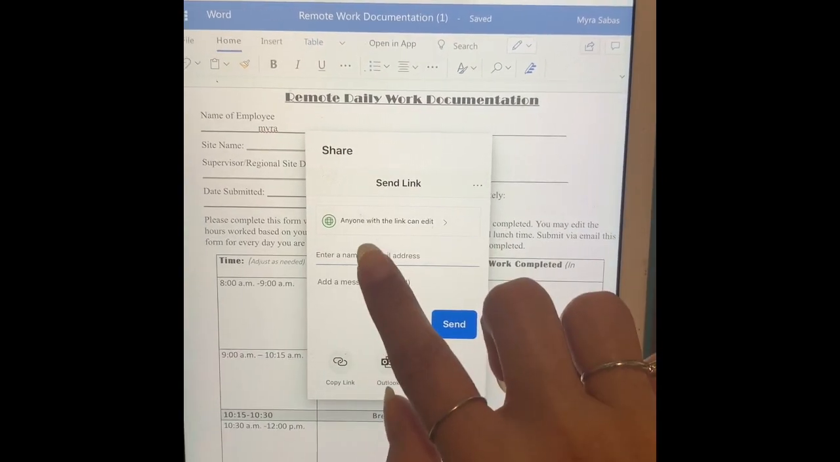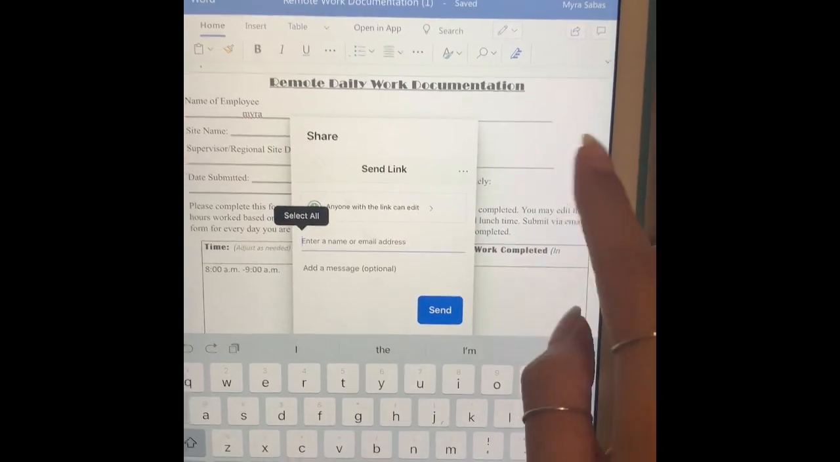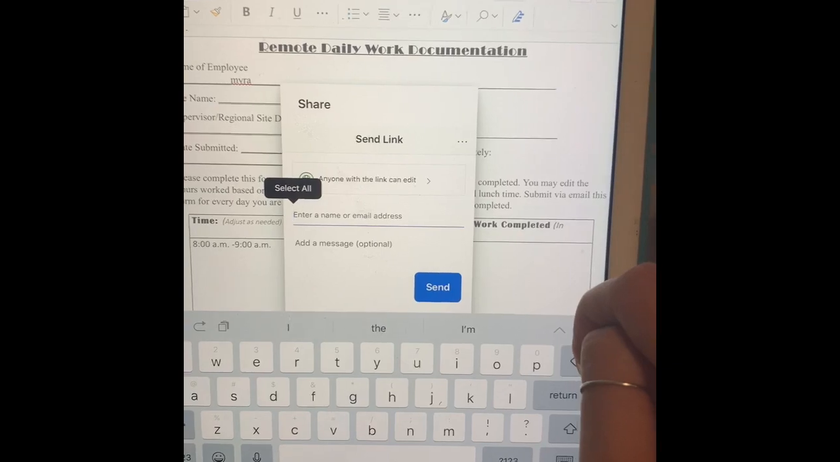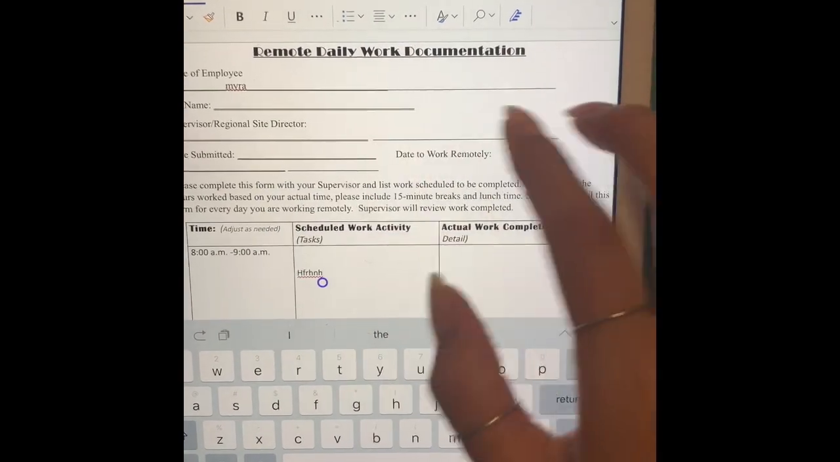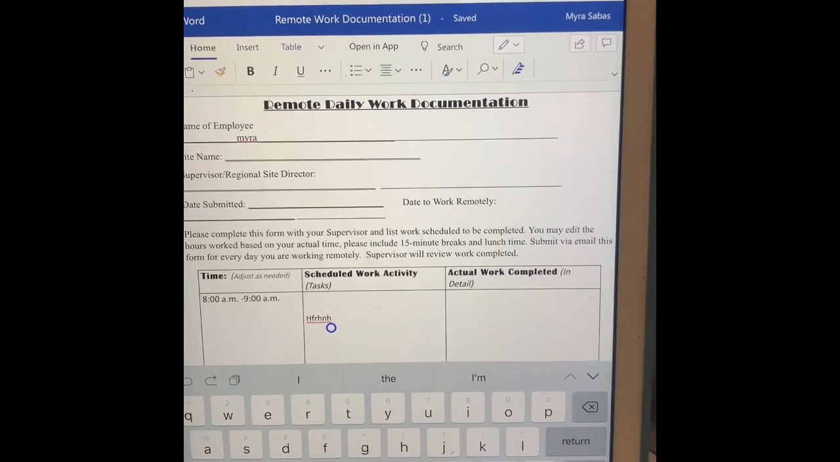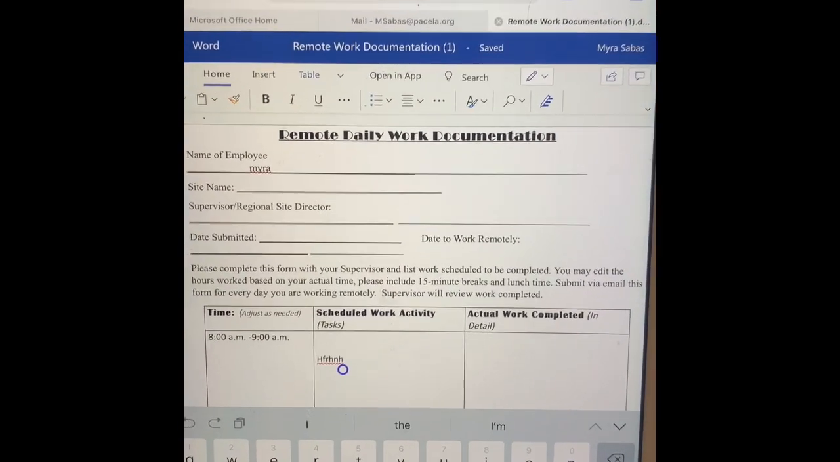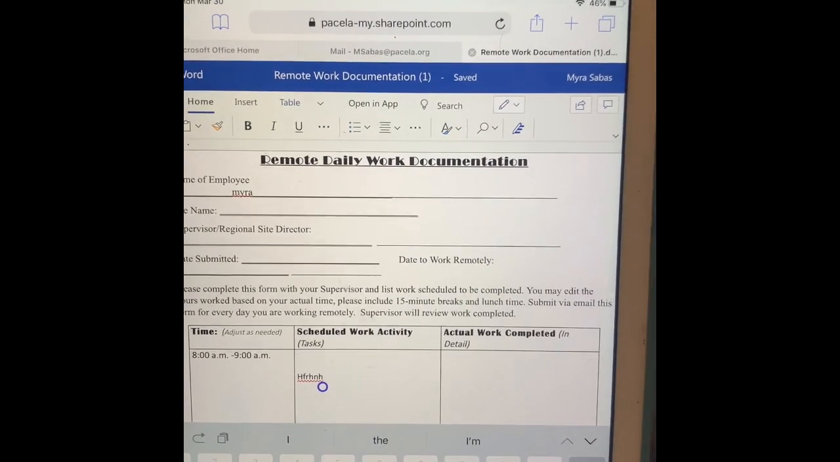And then you can go ahead and write my email address here. So you'd put msabas@paysally.org, and then you would press send. Then I will receive this link, and I can press on the link, and I can come here and look at what you did. So then I would see that at the end of the day. So you can share it with me at the end of the day, instead of just sending me an email.